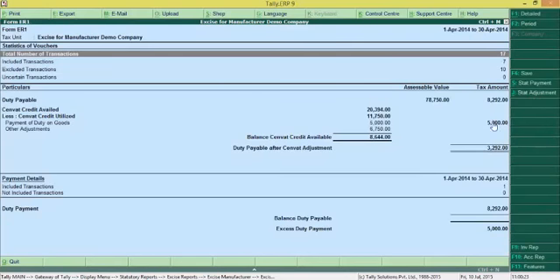As you can see, 5,000 of the available credit has been utilized and the liability has been reduced from 8,292 to only 3,292 rupees.